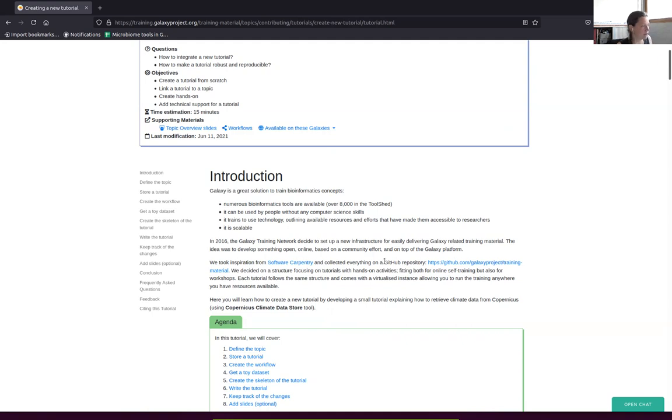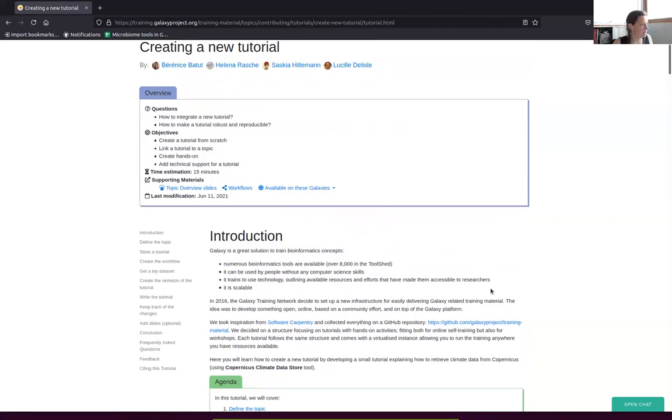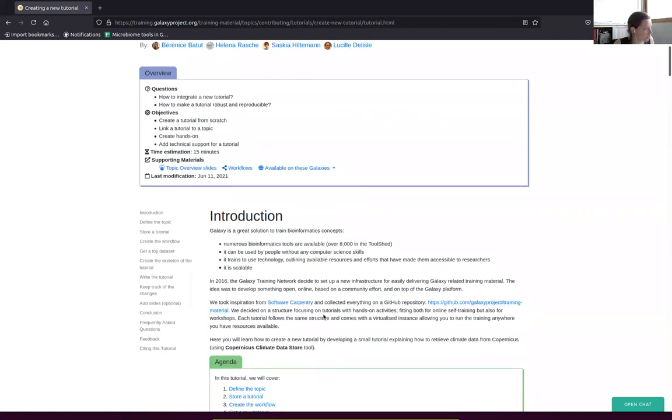And so we collected all the materials in one GitHub repository, under galaxyproject/training-material. And we decided on a structure focusing on tutorials, like the one you have here, with hands-on activities for both online self-training, so for people that want to learn on their own, but also for instructors that give workshops. Each tutorial follows the same structure, and they usually come with information that makes them available on different Galaxy instances.